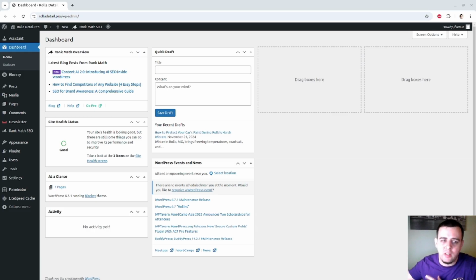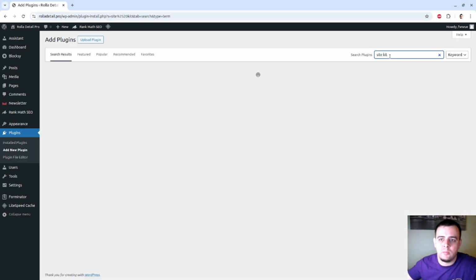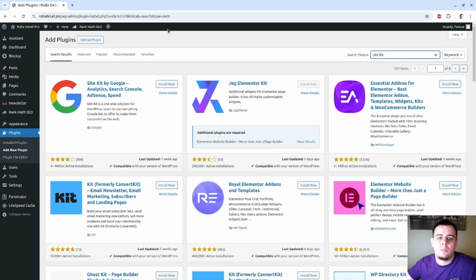All right, here's what you need to do. Log into your website, and this will work on any WordPress website, and it's free and it's official through Google. The only plugin you really need to track your stats. All right, so go to plugins, add new. Up here, search for Site Kit. Right there. See, it's by Google.